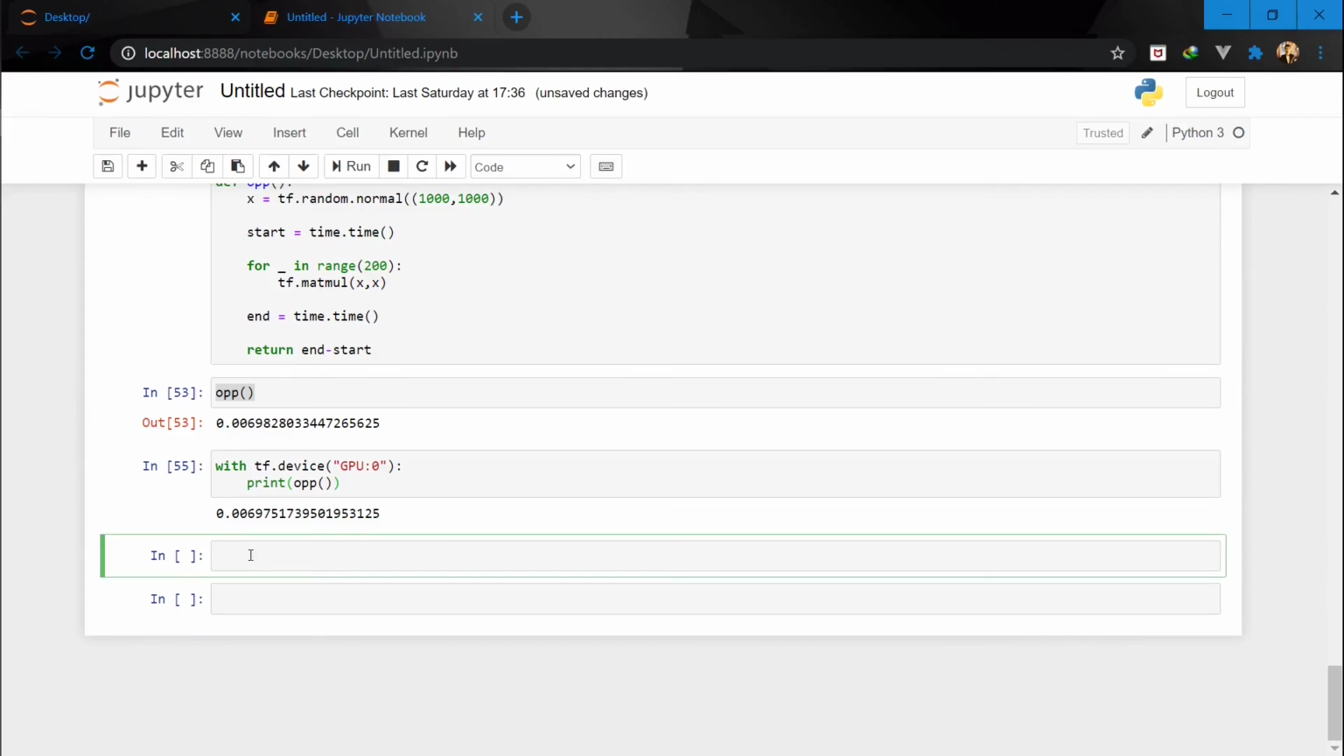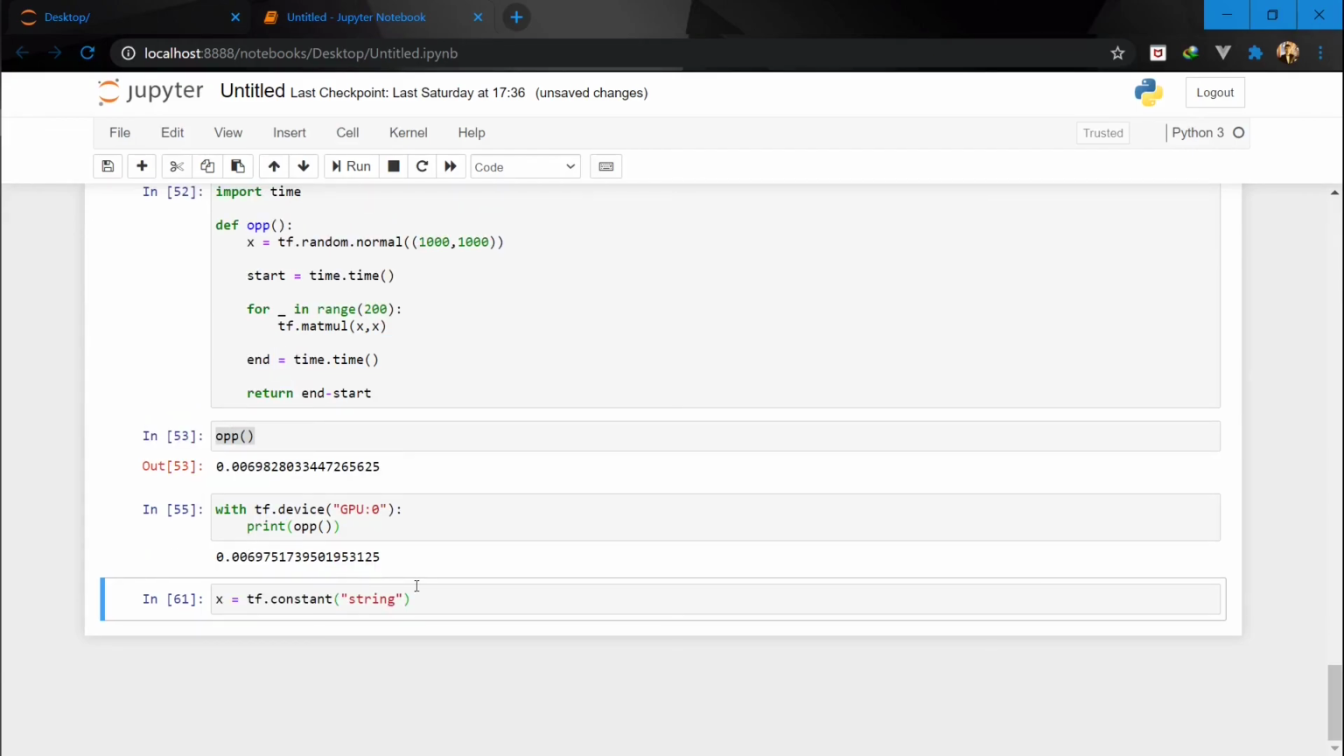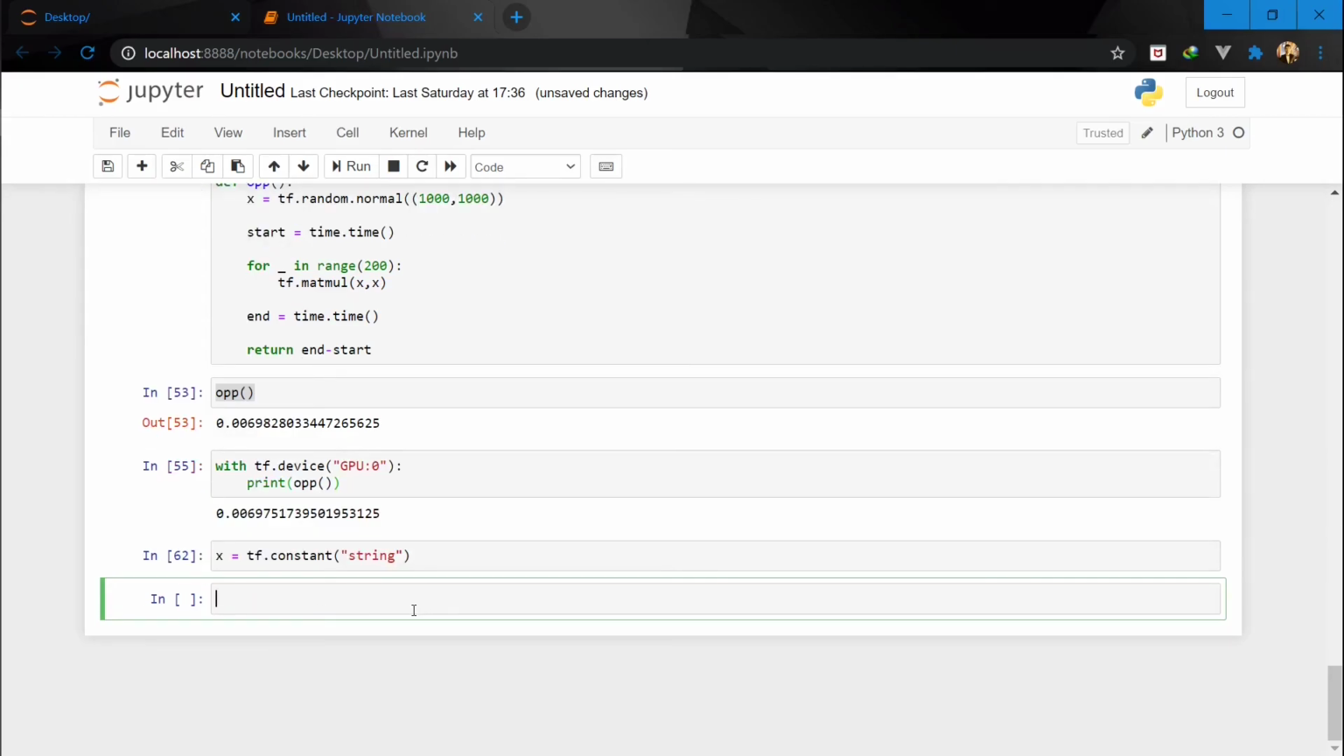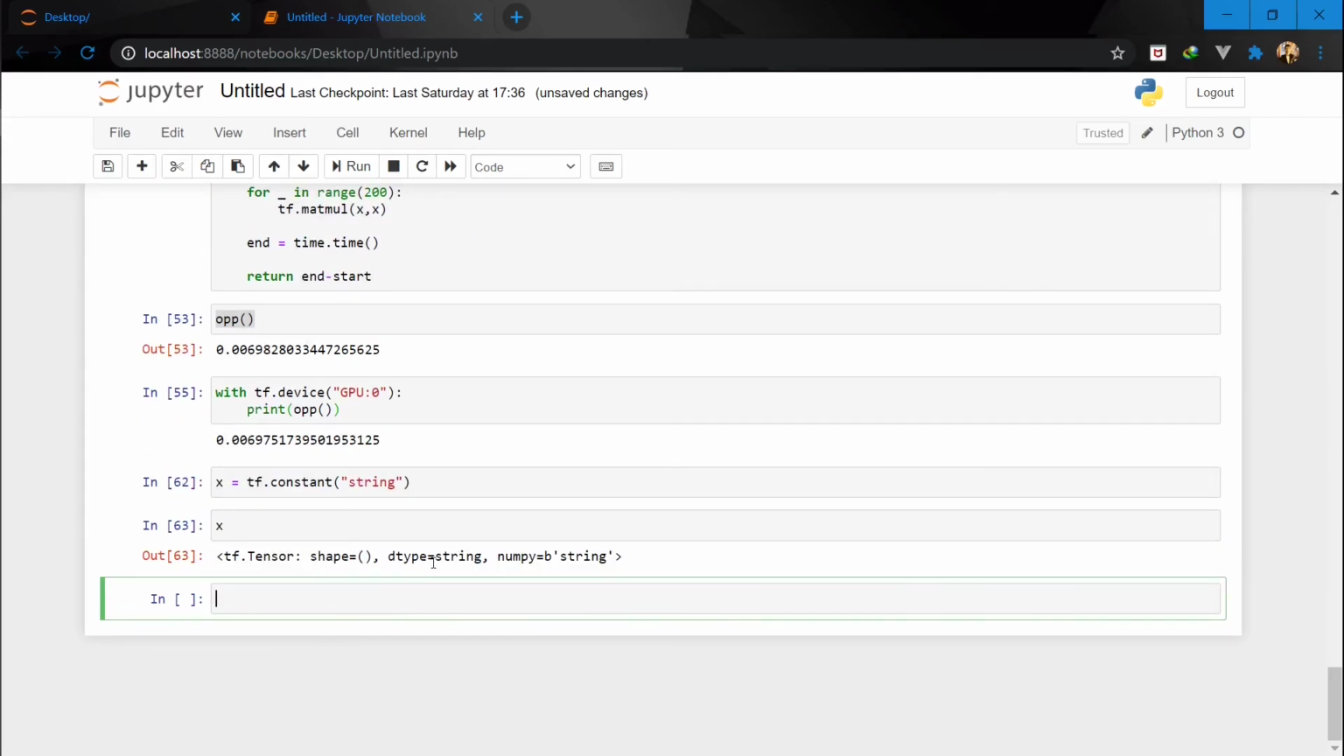Okay, so now I'm going to create a string tensor. I'm going to say x is equal to tf.constant, and inside there I'm going to pass my string. Now if I run this and try to print x, as you can see it is of type string, but its encoding is in bytes. I don't want it to be in bytes, I want it to be in some other form. So what I'm going to do is decode it. To decode a tensor, we can say tf.io.decode.